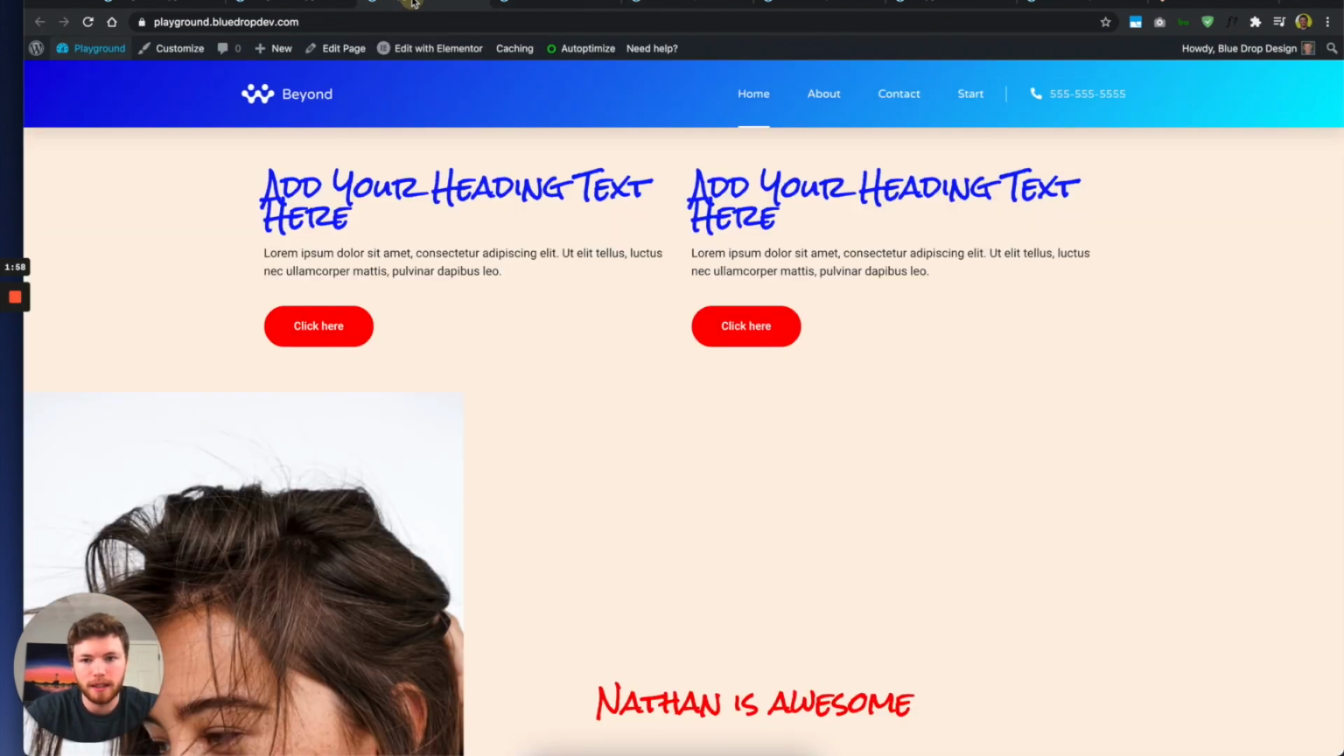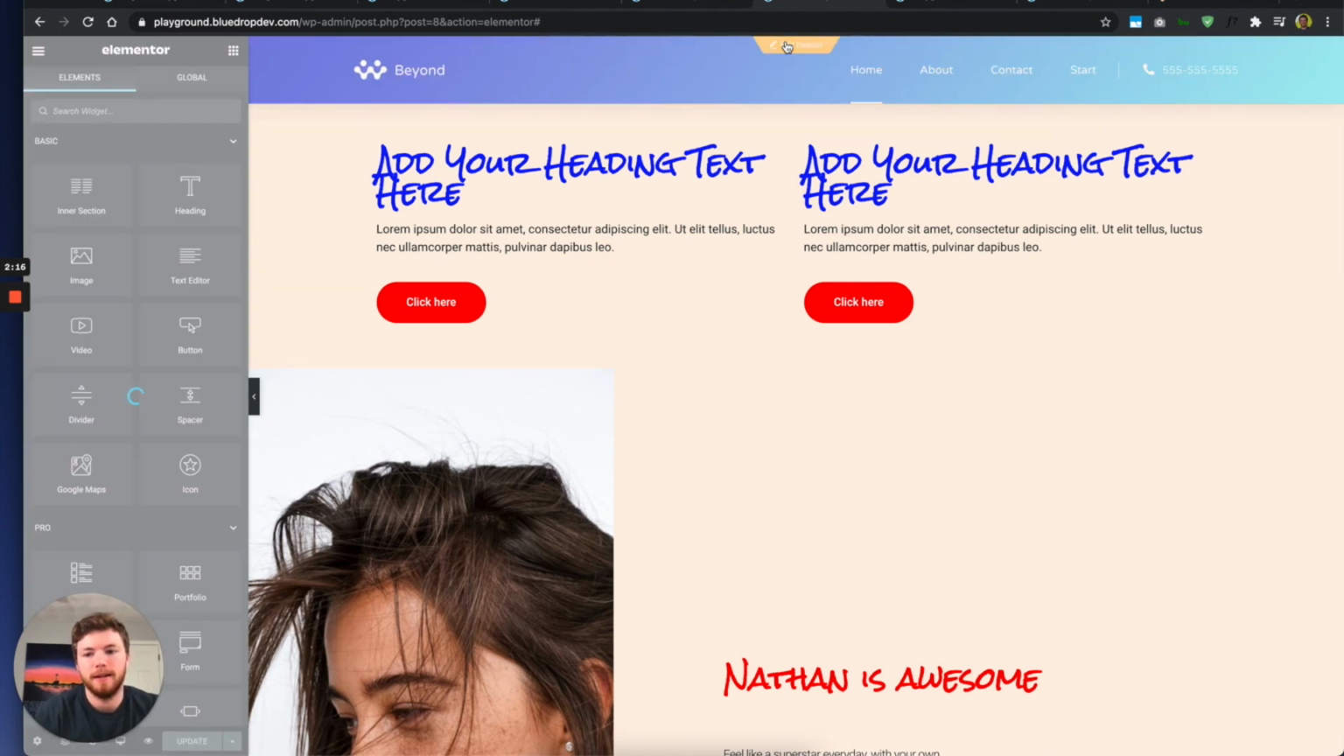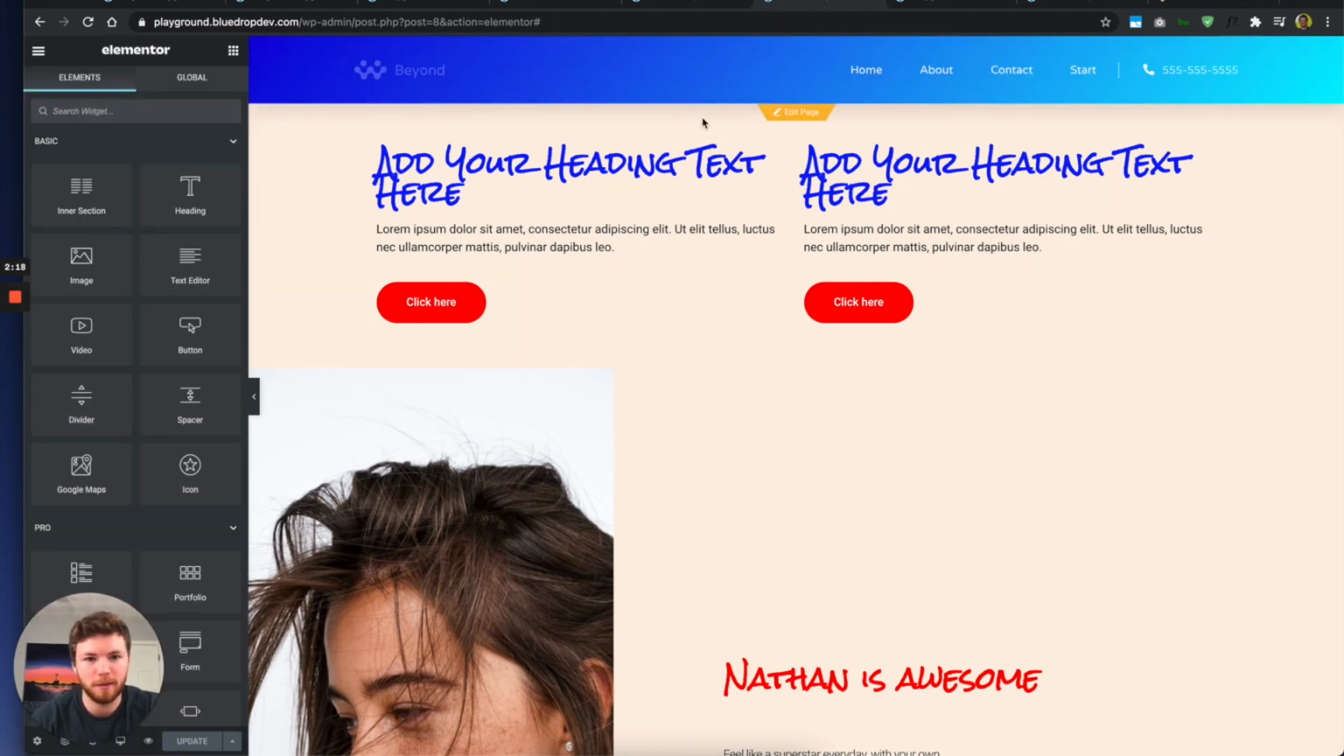Another option to get here is we can hover over Edit with Elementor, and then we can click this or click this. It's the same thing. Or when we're actually editing the page, if we hover over it, we can see Edit Header. And if we click on that, you'll see this little spinny wheel, and then we'll be right here.